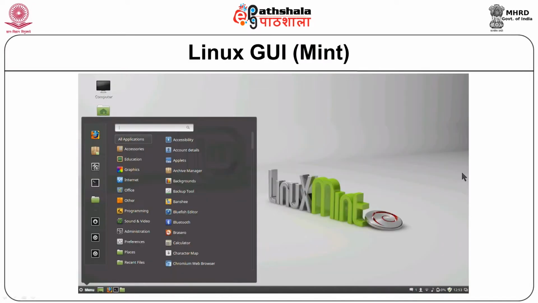One more is Linux Mint. This is the GUI for Mint. Mint is preferred by most of the people. It is among the topmost downloaded distributions. You can see there are a lot of applications over here.